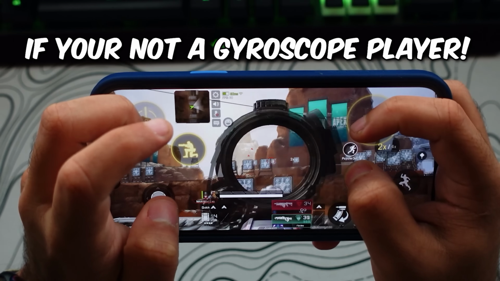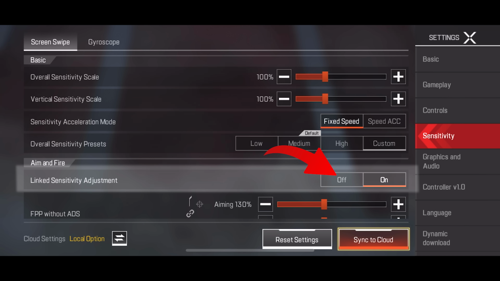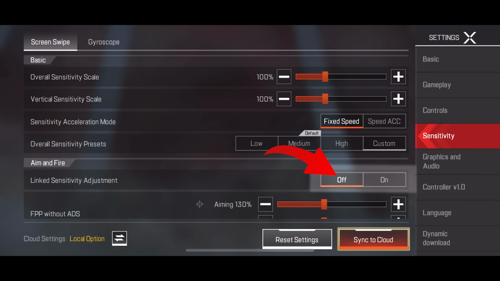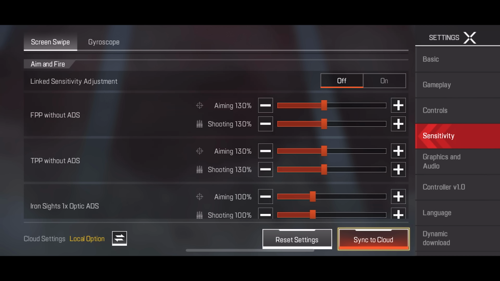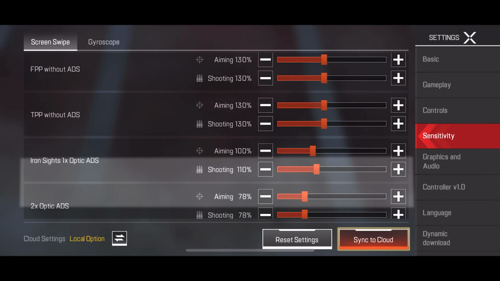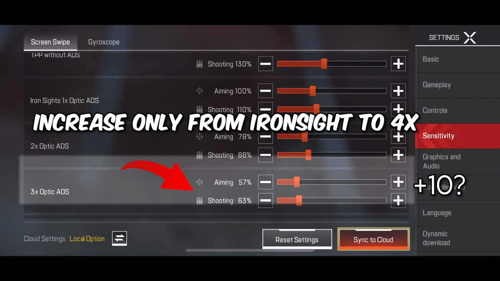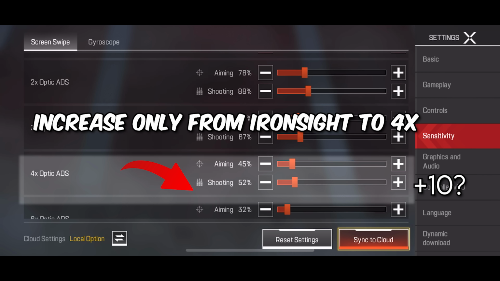By the way, if you are not a gyroscope player, you can have separate shooting sensitivity by selecting linked sensitivity adjustment to off. Now you could increase shooting sensitivity 10 to 20% more, so whenever you fire, this sensitivity will activate and you can control that recoil easier. I would only suggest you to increase only for iron sight and scopes up to 4x maybe.